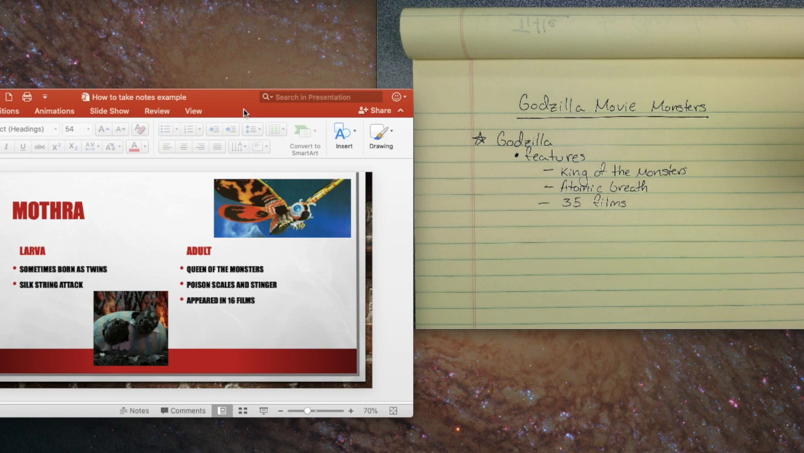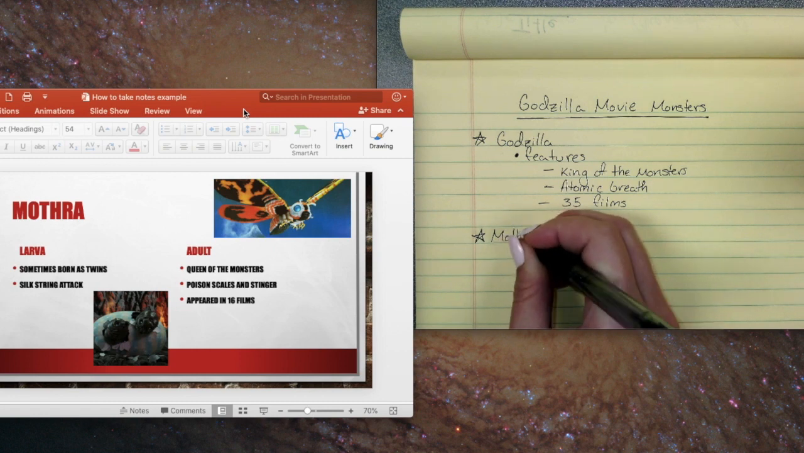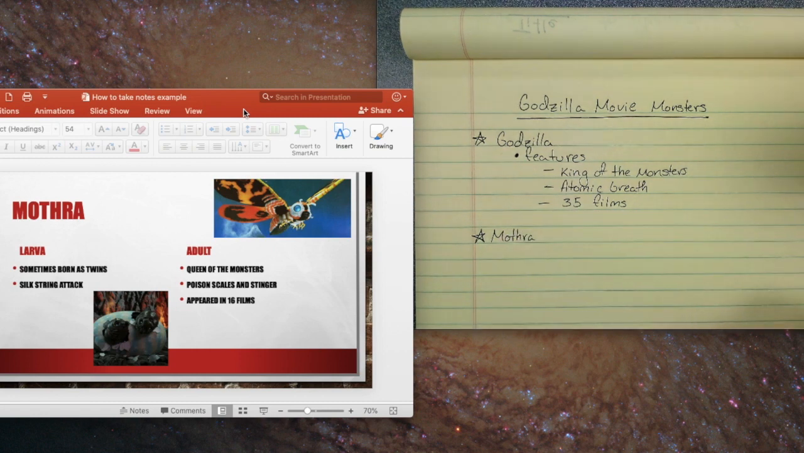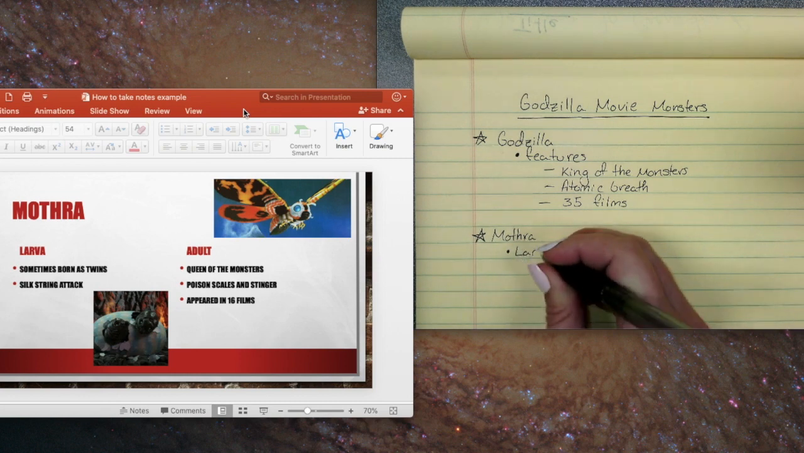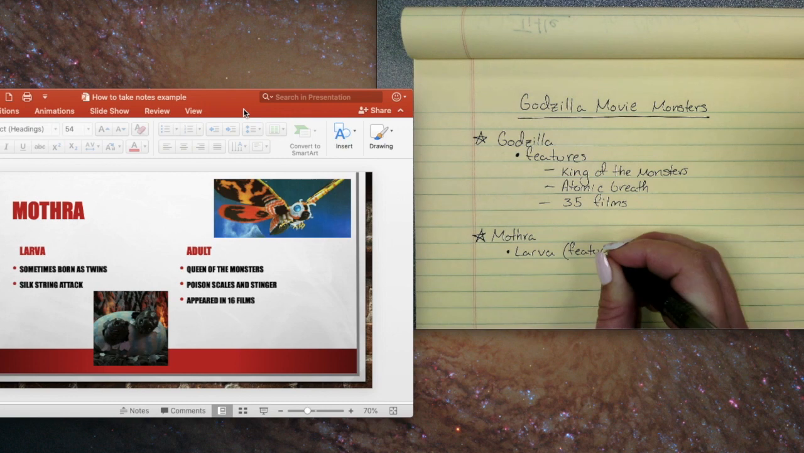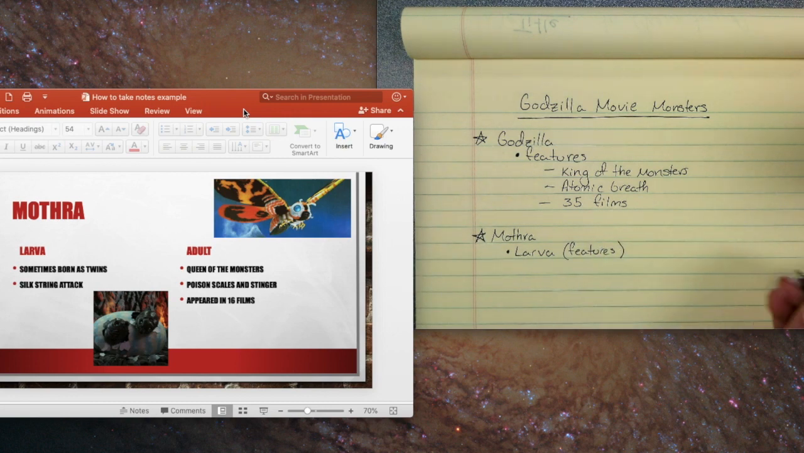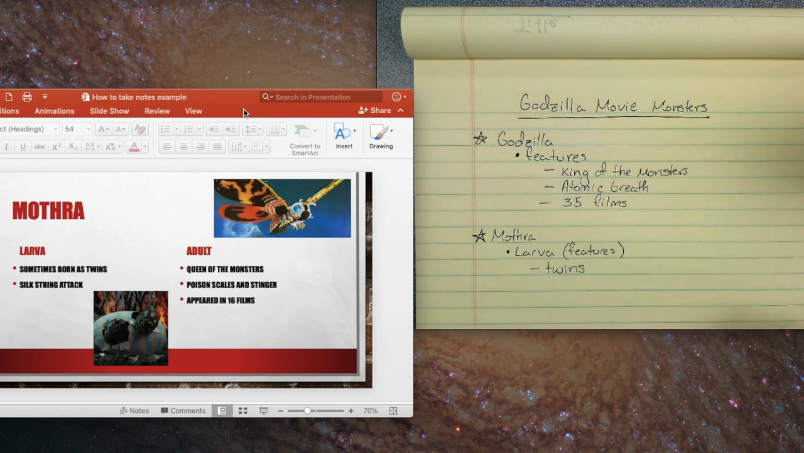And then if we go on to the next page, it's all about Mothra. That's a totally different monster. That's a new main topic. And here they've kind of already separated it into subtopics for us. So we've got the larva, and we're talking about its features. And so one of the features, it's born as twins, and it's got a silk string attack.